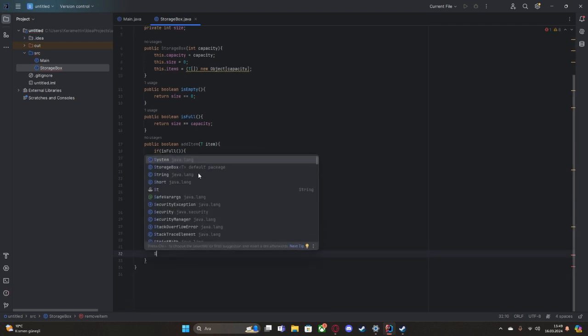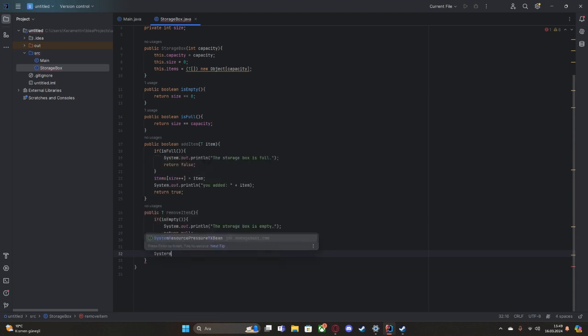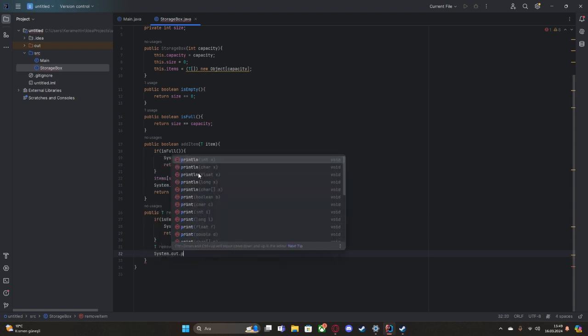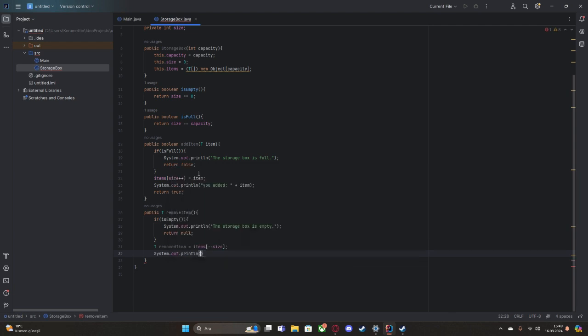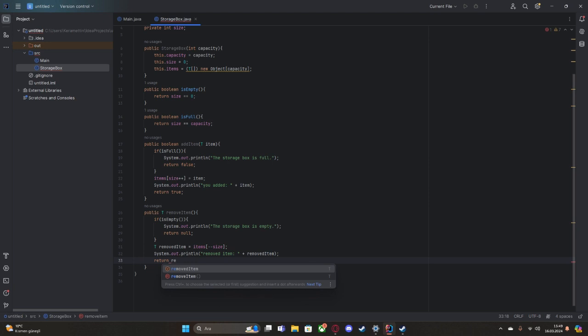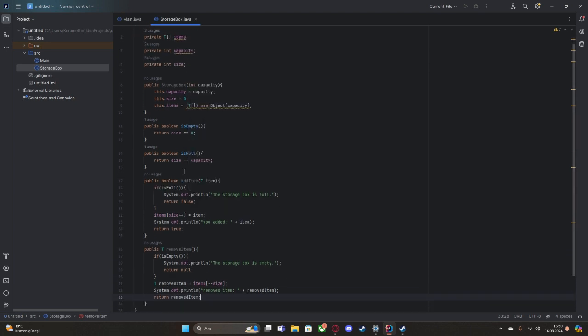And let's write System out print line removed item. It will show which item we removed from our box. Removed item, and it will return removed item. That's all for our storage box.